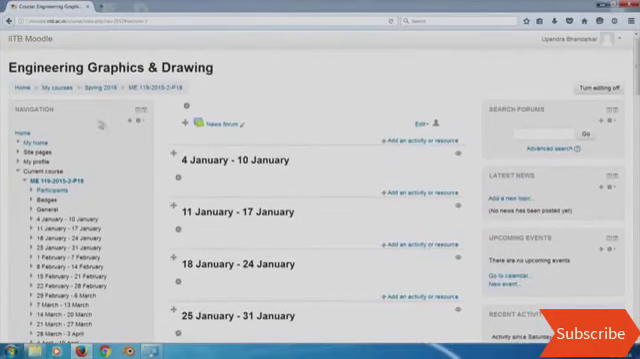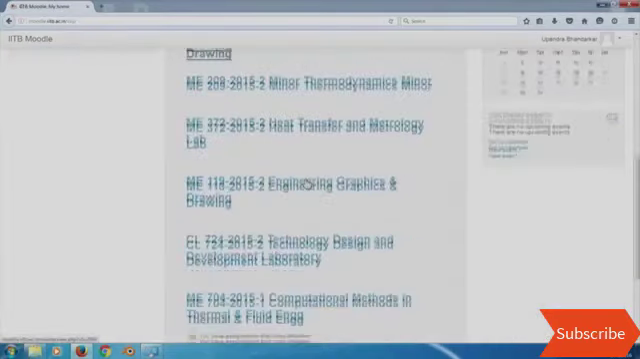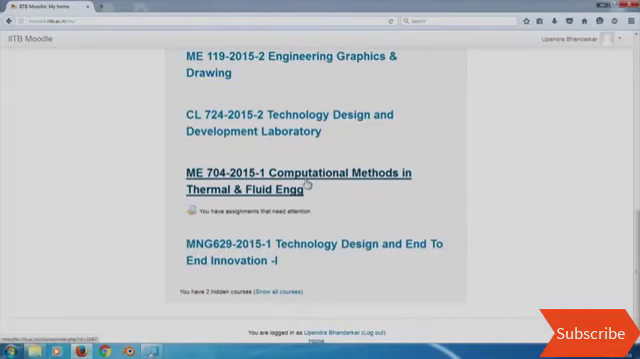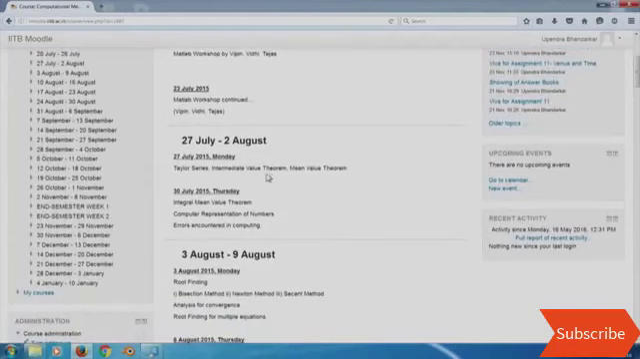Let me go up to my dashboard here, and you will see that I have my courses spring, and this is the course that I was looking at. But let me go back to my courses, and I will see all of my courses here, and let me take you to my computational methods course, where I have filled in what I did in each week.